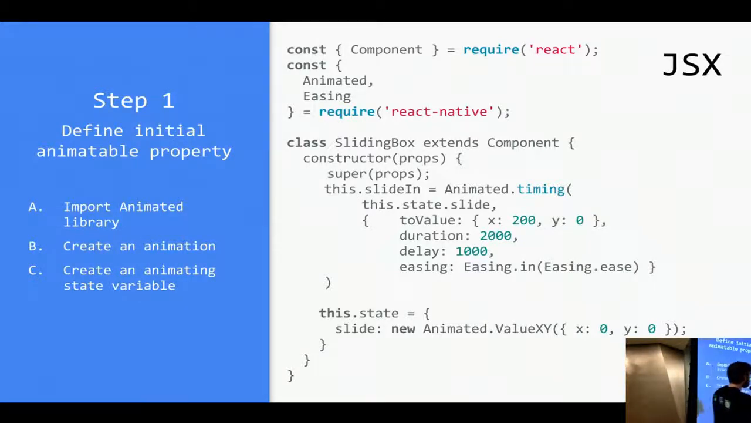So what this is doing is give me a class variable, and then set it to a timing function from that animated library. We're going to take this state that we later create down here, which starts at 0, 0. We're going to move it to 200, 0 over 2 seconds. Wait a second and do an easing curve.